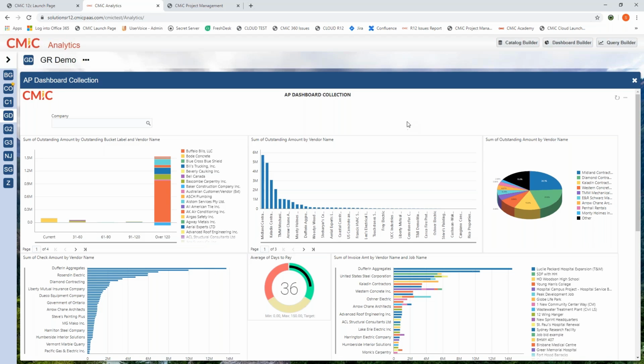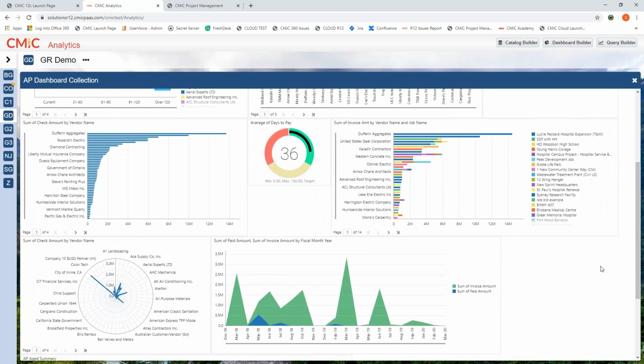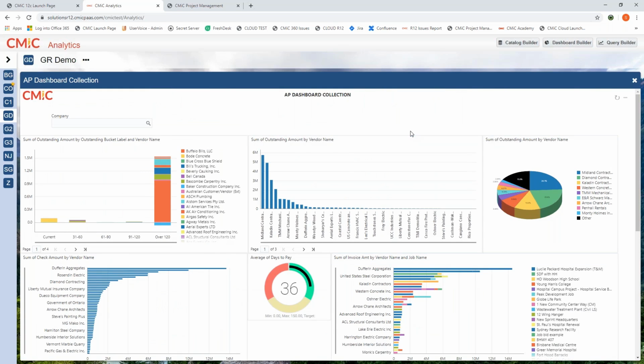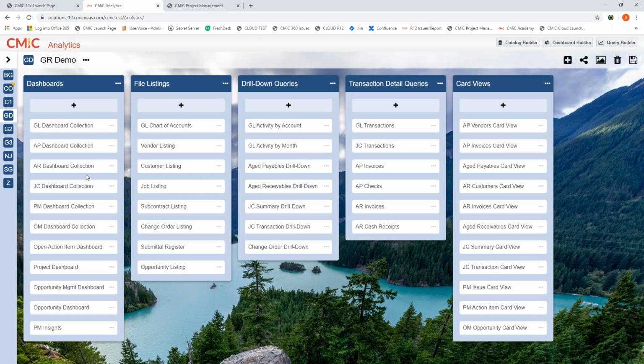Now, we talked about Dashboard Builder, and that's the ability to visualize this data. So in this example, we've brought in a bunch of different visualization components to visualize data from accounts payable. So we're looking at information like outstanding amount by vendor. We're going through and looking at what our days payable might be. We're also looking at how much we're paying on invoices by fiscal month over the course of the year. So just kind of a generic example of some of the things that I could do in accounts payable.